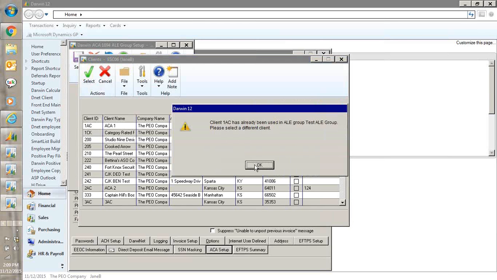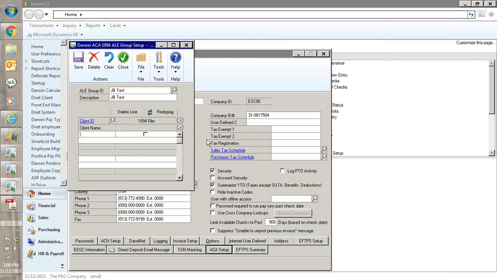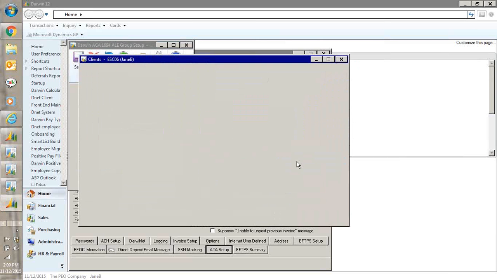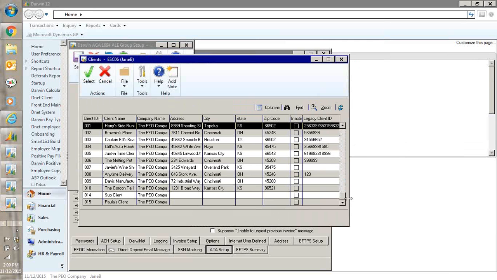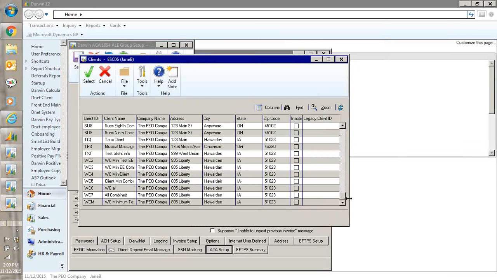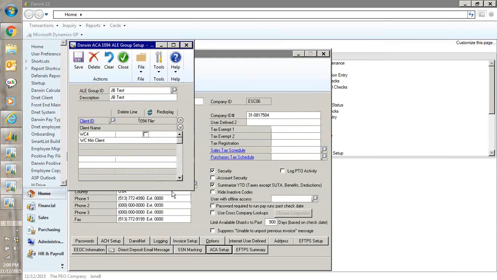Now, if they're already part of another one, you will get a message that comes up and tells you this. So then you'll want to go back out. Since they're already part of a group, you either need to take them out of that group if they're in there by mistake, or don't put them in the new group. So we'll select a couple of clients here to put in this group.